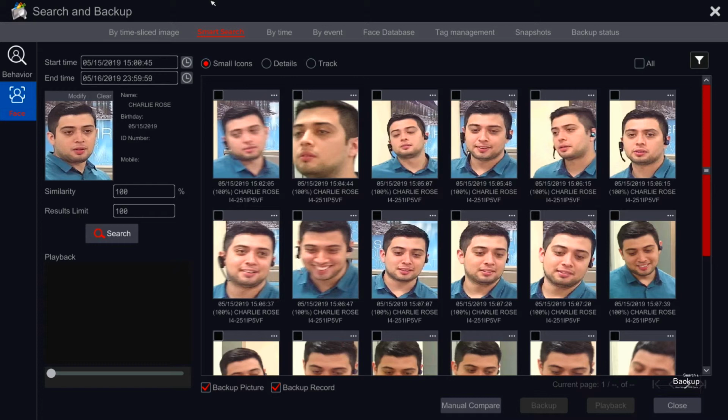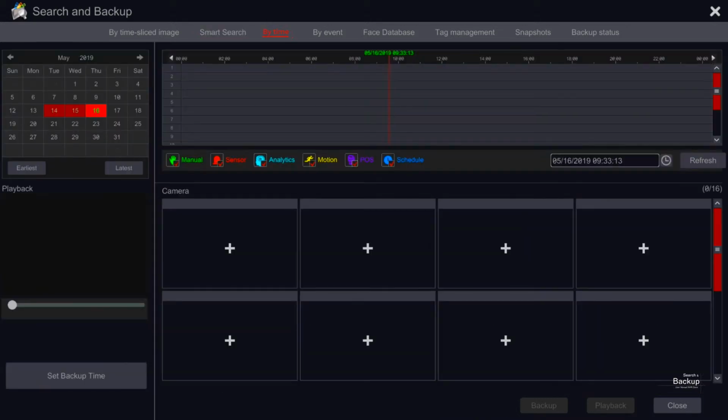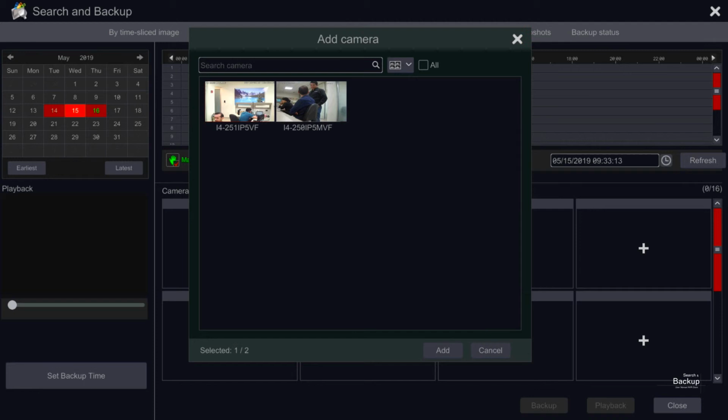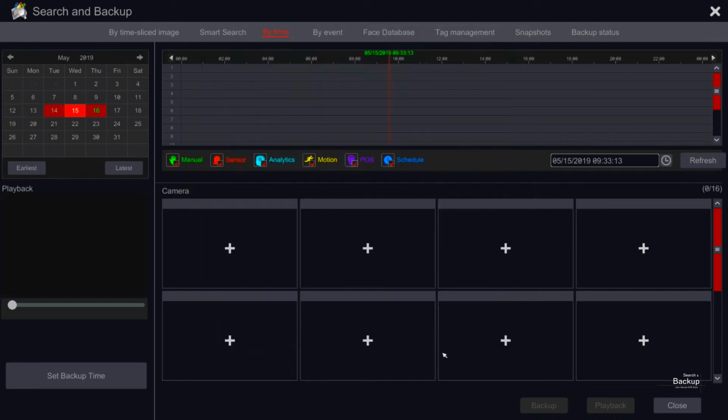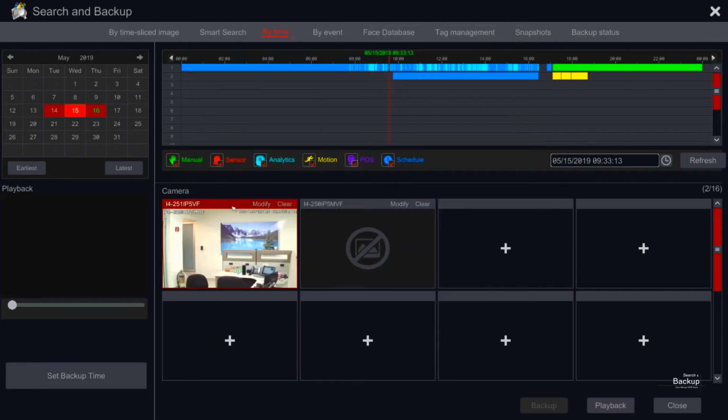Now we will continue to search by time interface. Click on By Time in the top of the interface. Choose the desired cameras by clicking on the plus icon on any one of the windows and confirm. Choose the required date. The time bar will update momentarily.